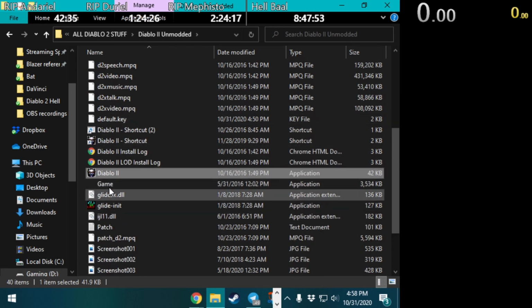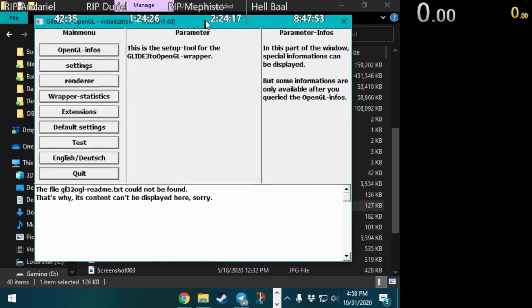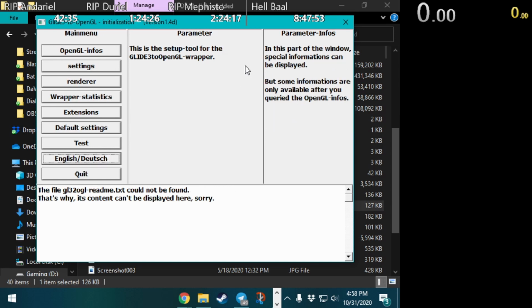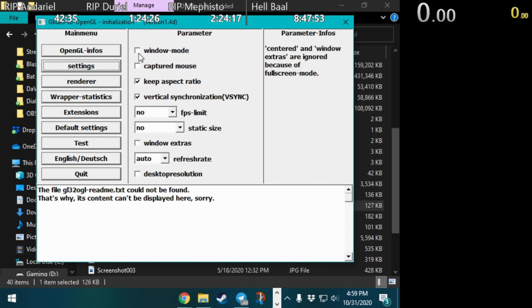Once you have done that, you want to double click Glide, which will open this window. It might be in German. Just be sure to click English if you want it in English. I always click default settings, restore default values, just in case it changed for whatever reason. If it's a fresh download, then you shouldn't need to do this, but there's no harm in doing that. If you want windowed mode, you can definitely check this, but if you're watching this, you're probably trying to run the game in full screen.